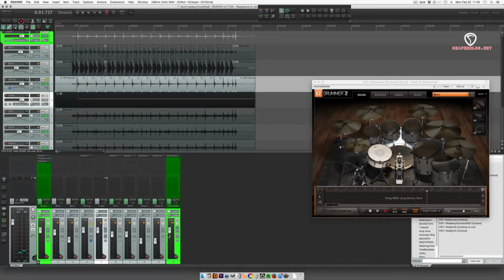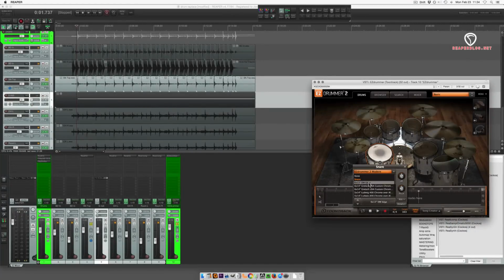Always check your phase with the trigger tracks. Now, if we don't like that snare, it's just a simple matter of choosing a different snare.